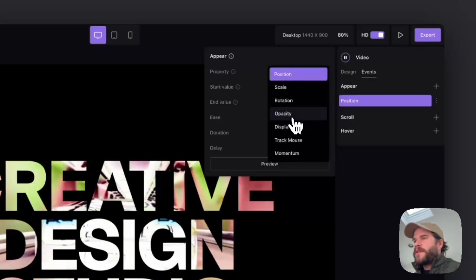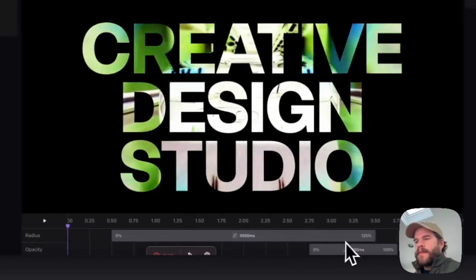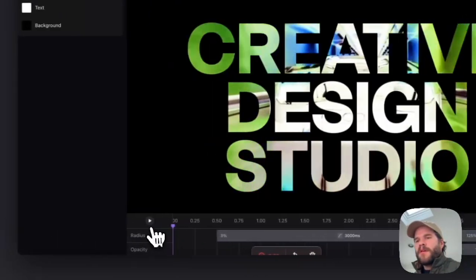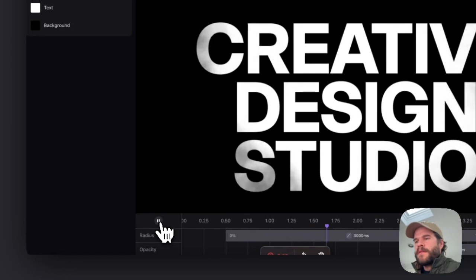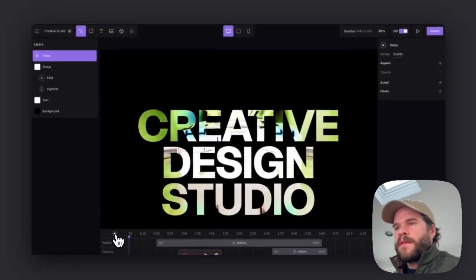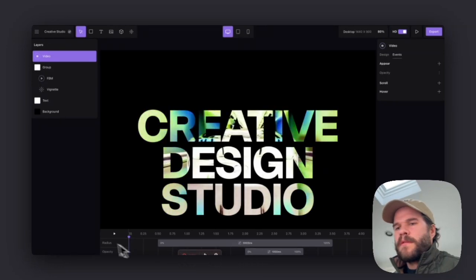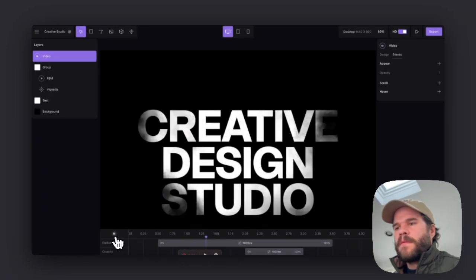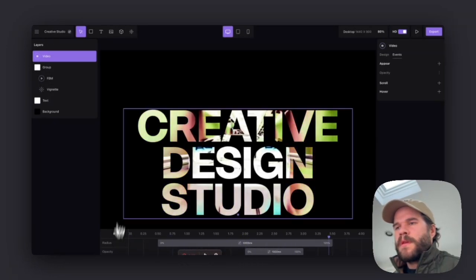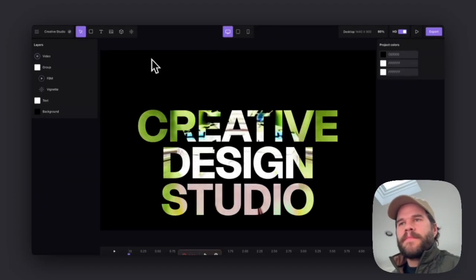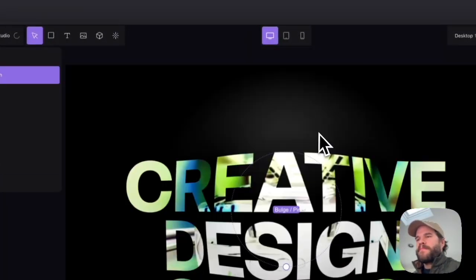So for that, I'm going to have a start value of 0 for the opacity, and then I'm going to move it so that it starts a little bit later. Maybe bump it up a little bit here. And then we're going to add some interactivity. I'm going to use this bulge effect.